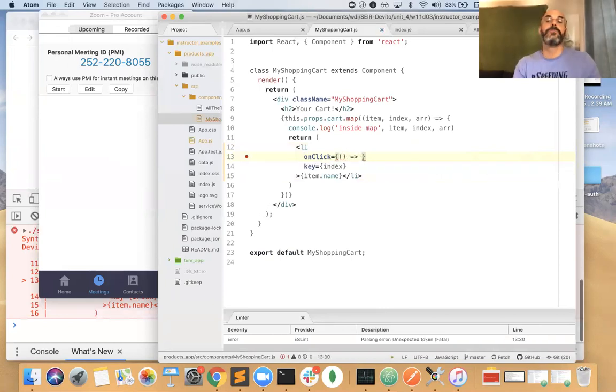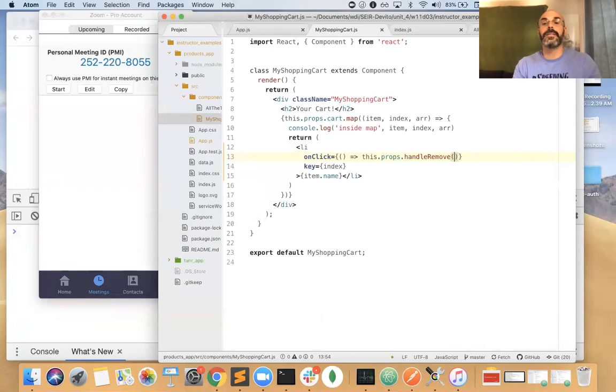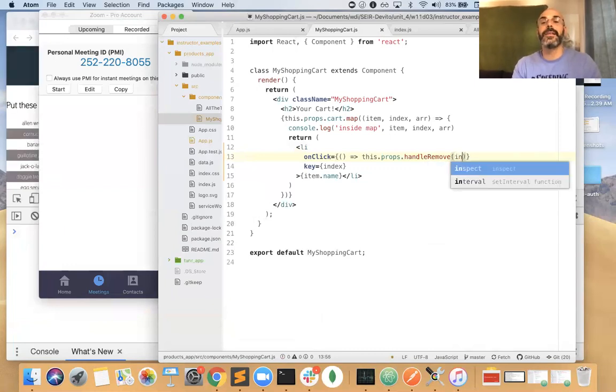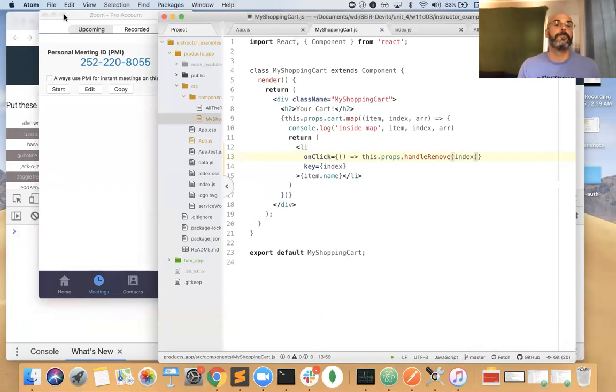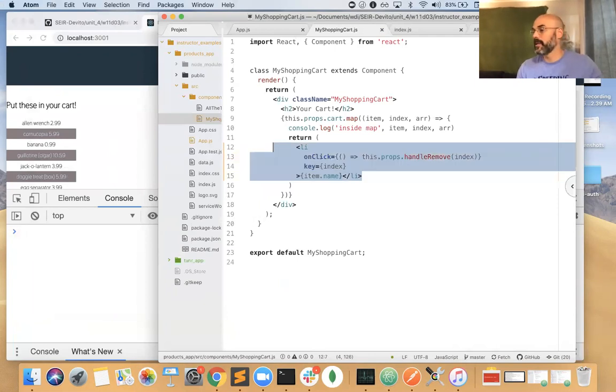Fat arrow, this dot props dot handle remove, right? And we are going to pass it the index of the element. Index of the element. Cool? That's all I did. Here's the LI, complete LI.